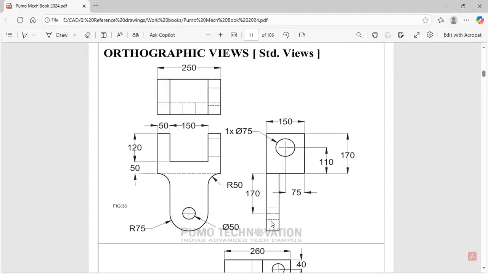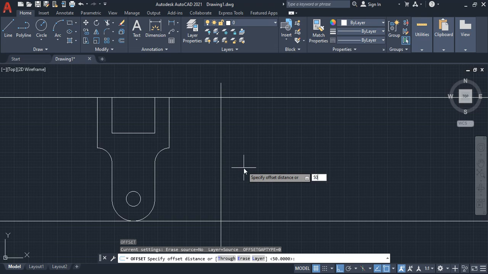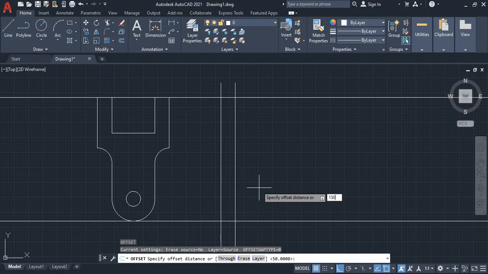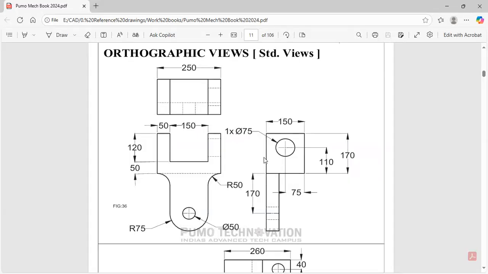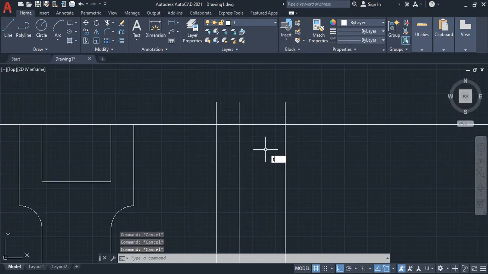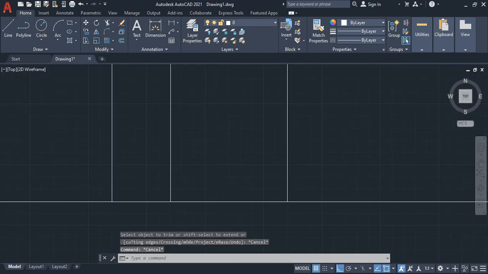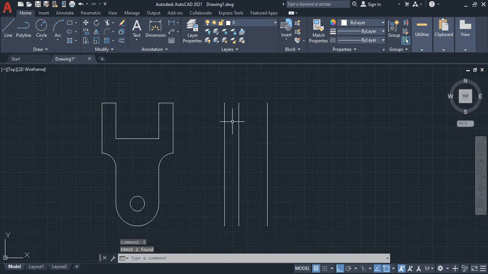Okay, so thickness is 50, offset, enter, 50, enter. Okay, this fine. And 150, offset, enter, 150, enter. Select this line and made it. That's fine. Now trim the areas. Okay, I think I don't need these also. Line.